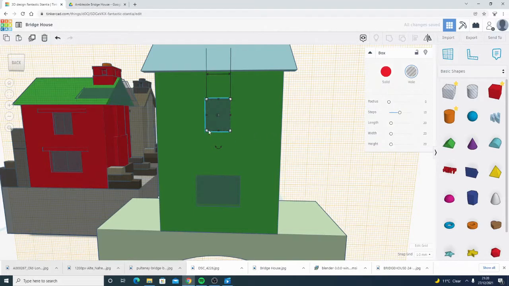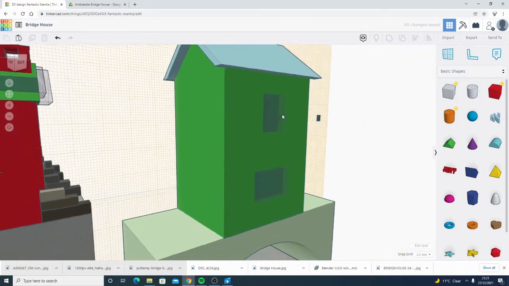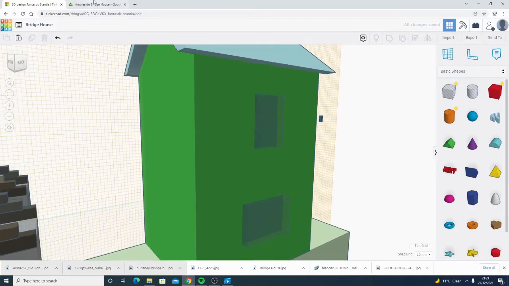I might enlarge this slightly actually. Let's do Shift Alt. Yeah, and then resize from the center. Hold down Alt. That's about right, I think.